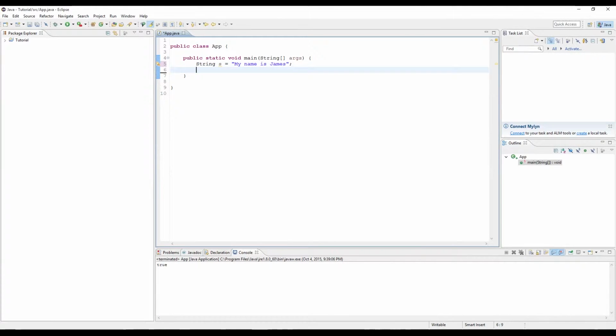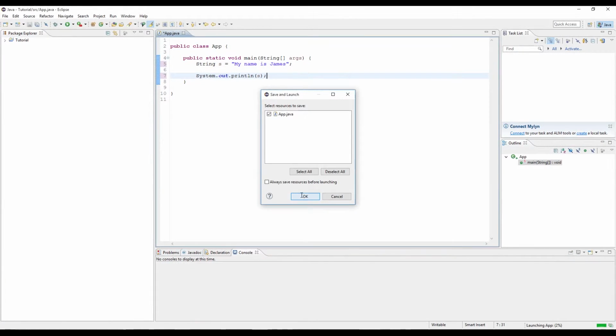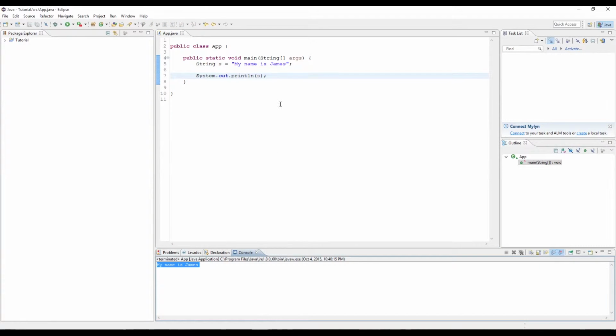And then let's say we just want to print this back out, so all we do is System.out.println. Make sure we capitalize the S, and it already did. And then we go ahead and run this, and you will see that it prints out my name is James, right down there. And basically, that's all we do for string variables.